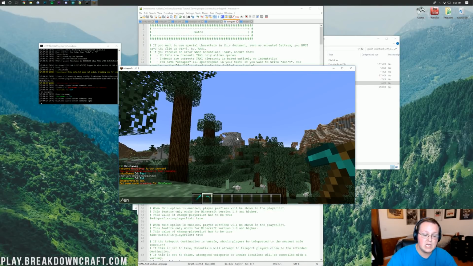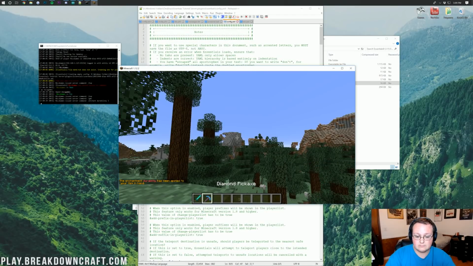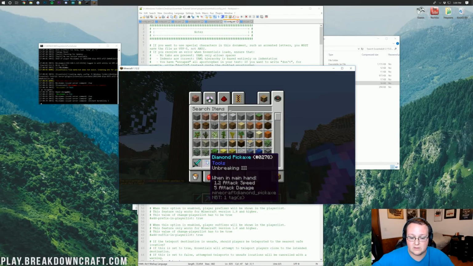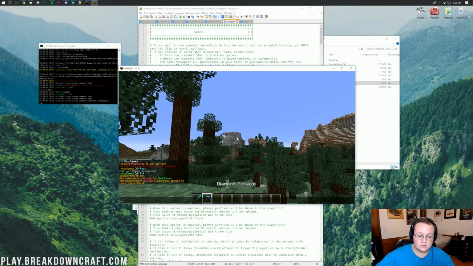You can do /enchant, like so. And then you can do whatever, like durability. And then you can do like 3. Durability 3. There we go. So now durability 3 has been added to that. We can also do things like unbreaking 5, right? And you can even enable unsafe enchantments.